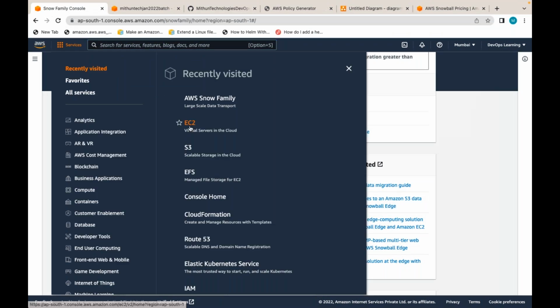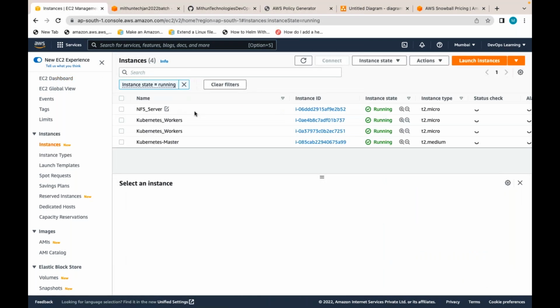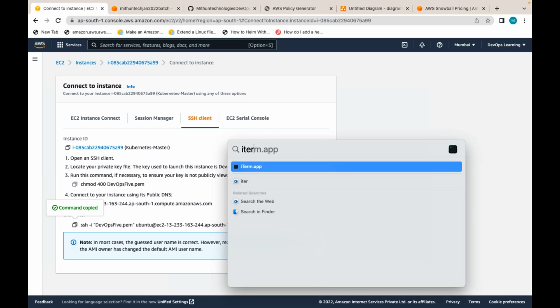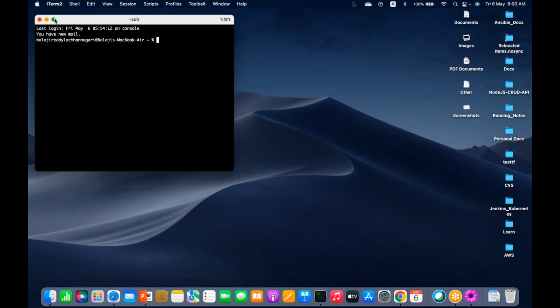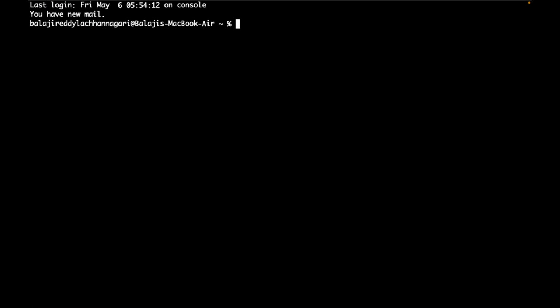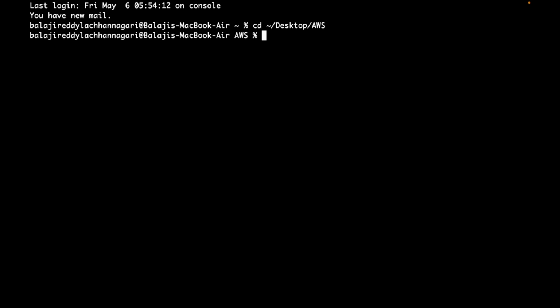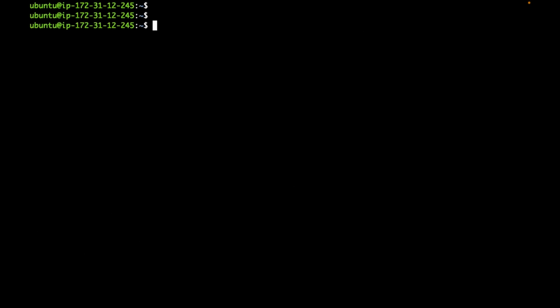Now let me deploy that image in my Kubernetes cluster as a pod, that application. Let me connect to my Kubernetes cluster. Let's connect to this one, my master, where I have a kubectl.